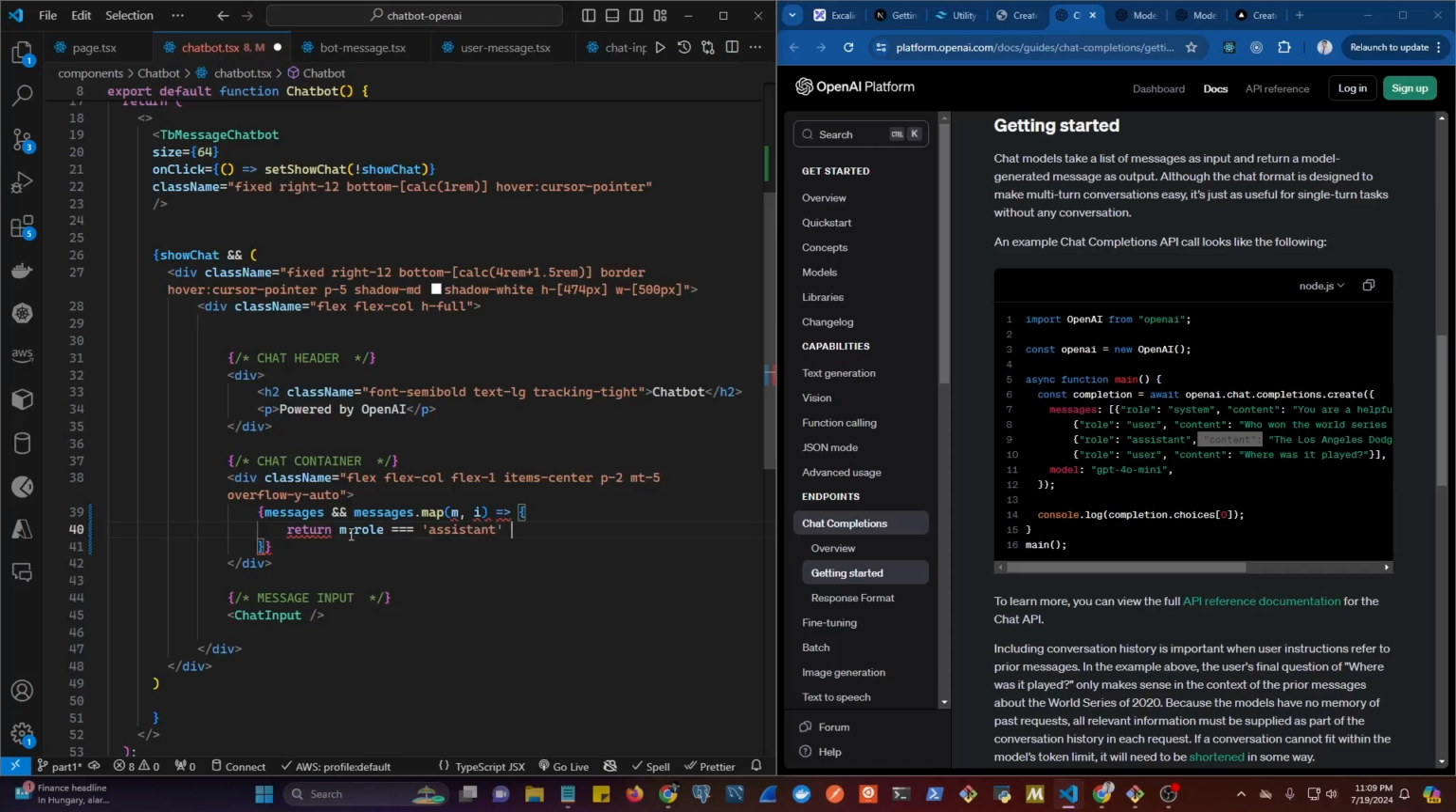We are going to check if this is true. If it's true, we want to render the bot message, and we want to spread the message to this component. So we're going to pass the message there so we can display the data inside, and we're going to set the key to i for now.